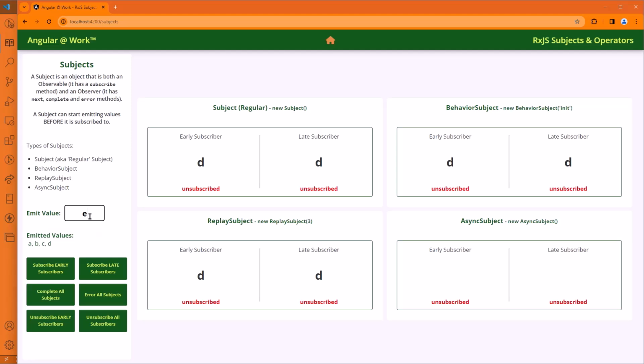In actuality, each of these subjects has indeed emitted the value E. There's really no way for the subject to visually show that it's still emitting values because it has no subscriber. But indeed, it is still emitting values. And if I emit the letter F, that letter F is indeed being emitted by each of the subjects. It's a little difficult to see in this demo what's going on here, but I do have a StackBlitz running to show you this.